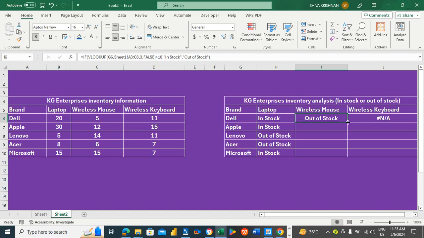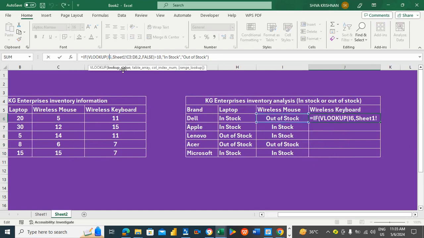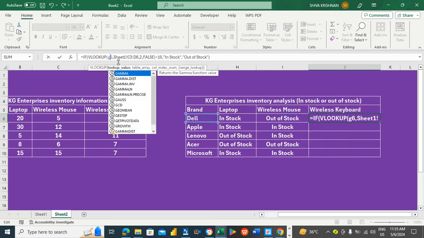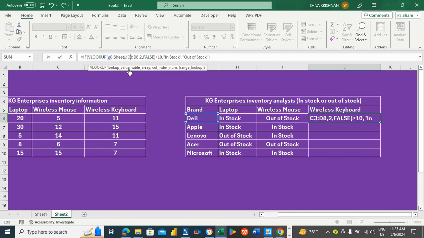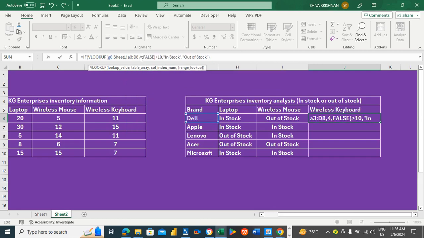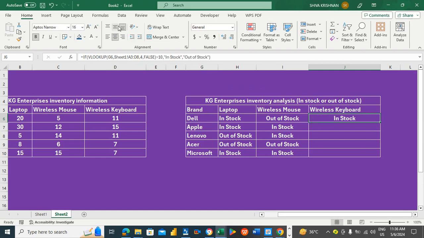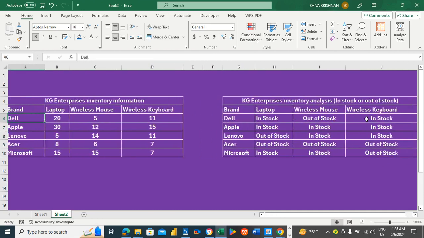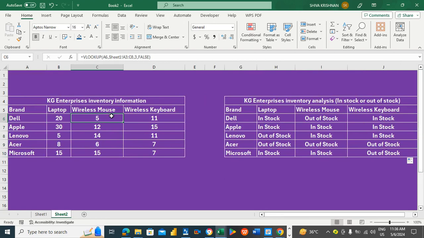Okay, I'll drag it down. I'll do the same thing here as well. Once again, change the lookup value to be G6, which is where our laptop brand is based, and from A3 till D8, and the column number should be 4. Hit enter. Now we'll drag it down. Alright, so you see here it should be out of stock because the quantity is just 5. So they have only 5 wireless mouse with them.